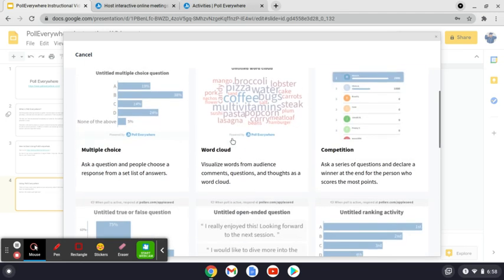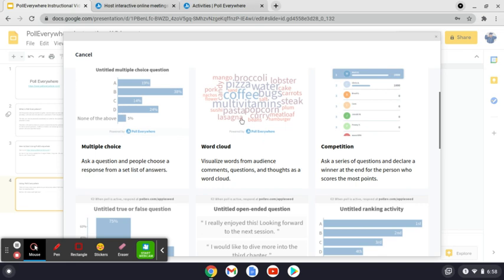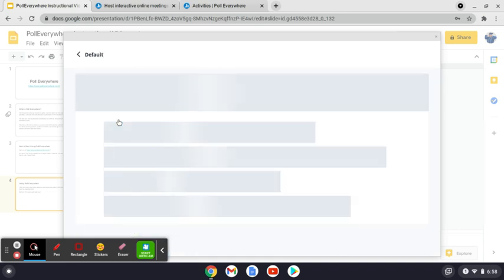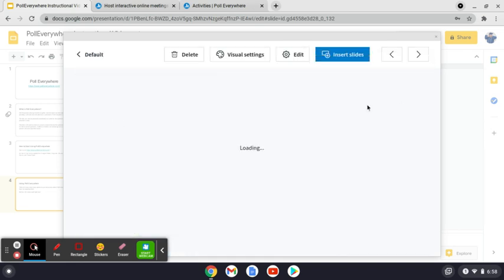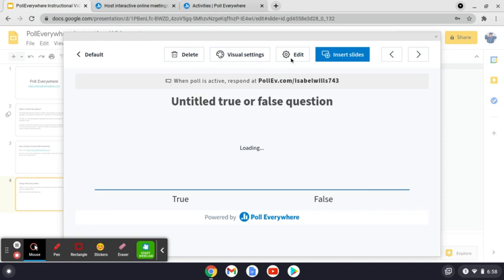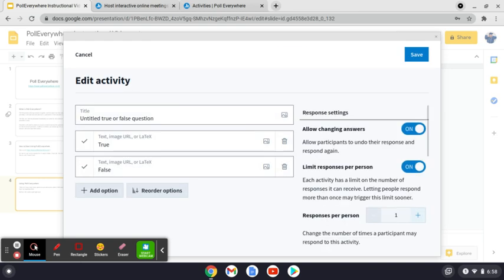So, on the blank activities, personally, I've only ever used multiple choice and true or false. So, let's keep that trend going and click on a true or false question. So, you can edit it. And you can edit the title to say just true or false question. True, false. You can edit the question answers here, and you can even click on whether they are right or wrong, depending on the type of question.